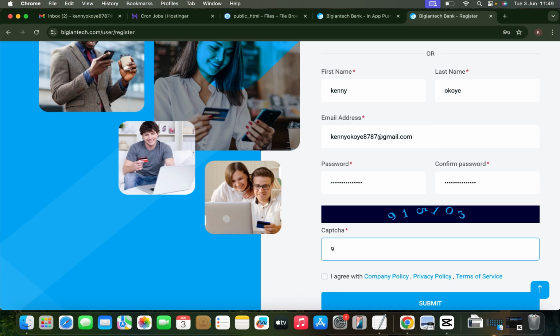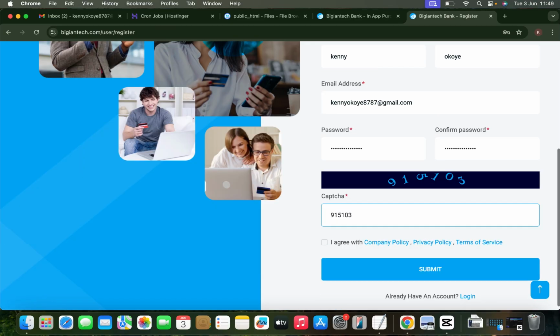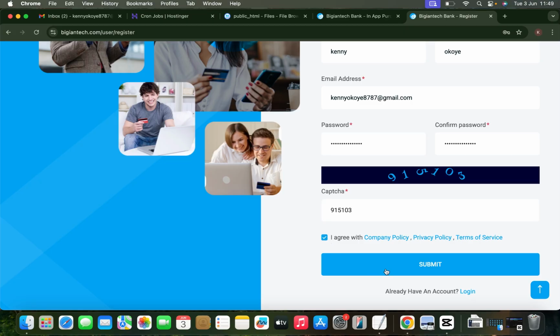Good. For the capture, just put in the numbers I'm saying here and click on agree to this and submit.